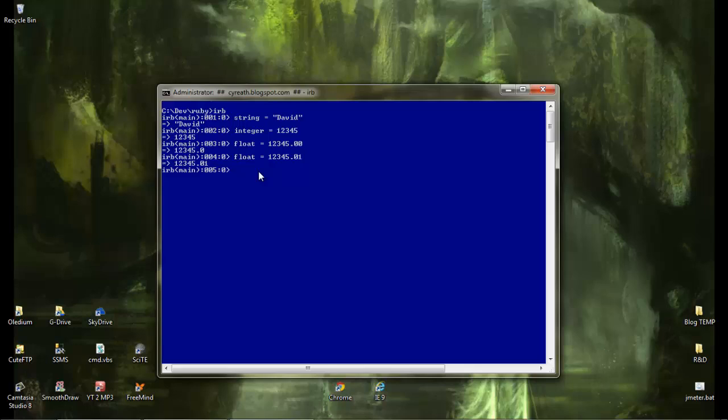Now, unlike other programming languages, such as Java, for example, in Ruby, we can be very flexible with the way that we declare our variables. So, Java requires us to declare the variable and then define the variable type in very specific terms at the same time, but it's not so in Ruby.